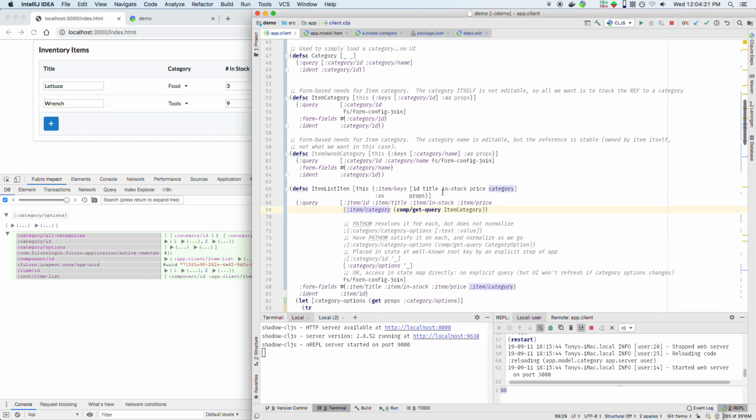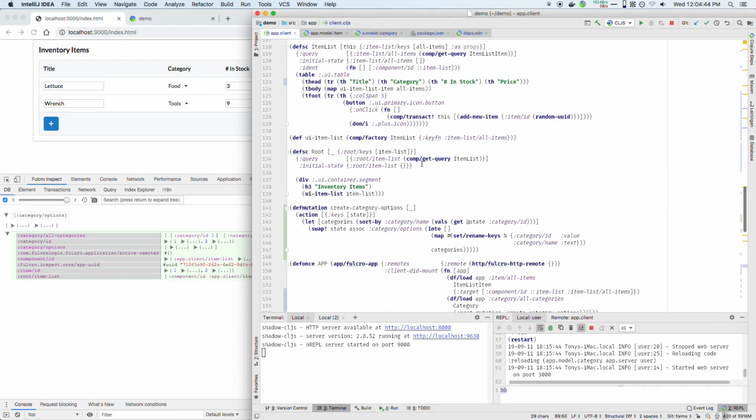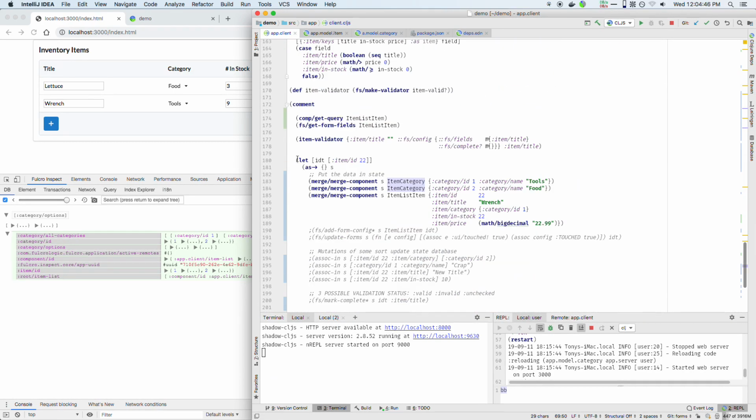So I've added these two things: I've added form config here and form config here. I've listed the form fields, item category here and category ID here. Notice that item category in the form fields corresponds to a join in the query. This is a very important point, and this is how subforms work. So let's go and configure this and see what we end up with.